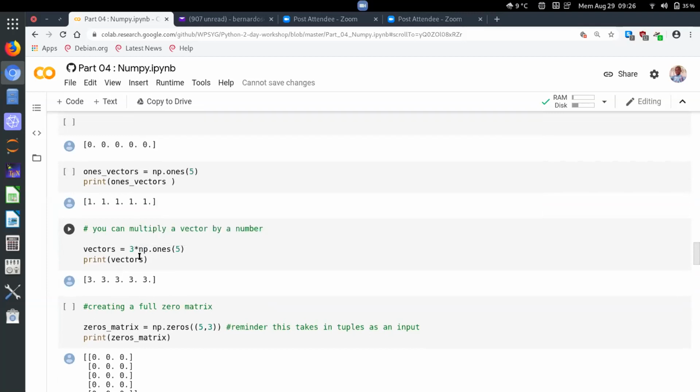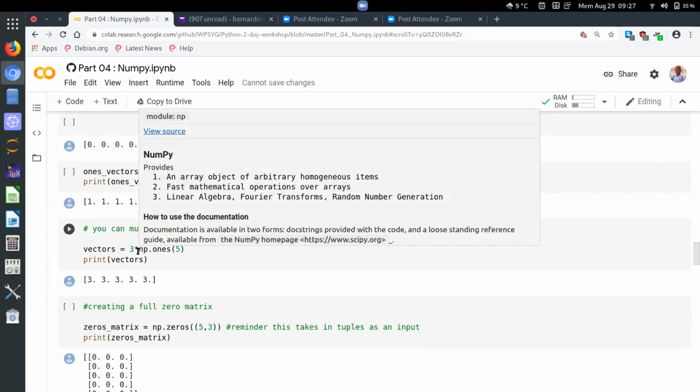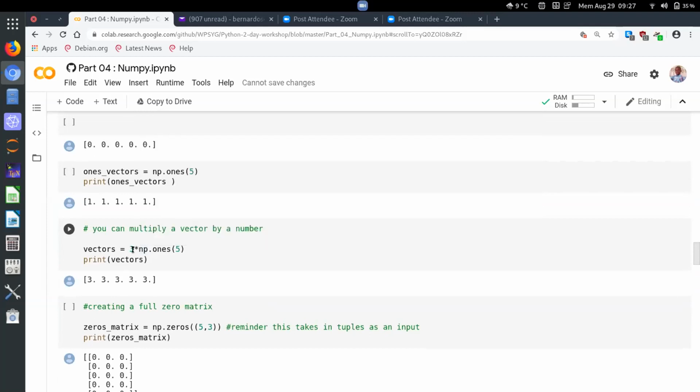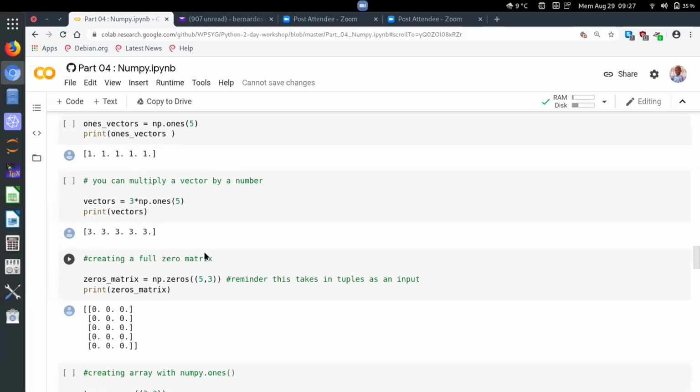Now we shall look at operations on arrays later on, but I just want to use this one to give the easiest way of creating that. So I just multiply this by 3, and you can see that when you print your vectors, you have 3, 3, 3, 3. This is so fantastic. It's easy to create.